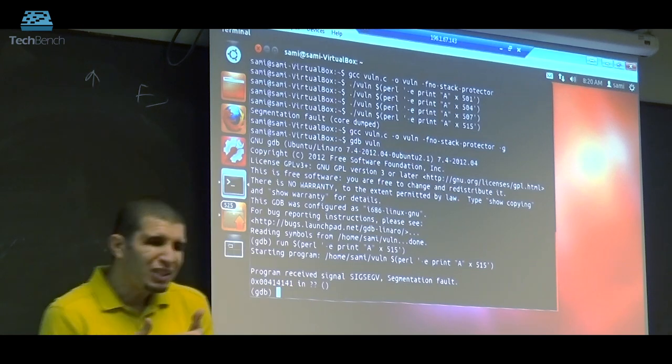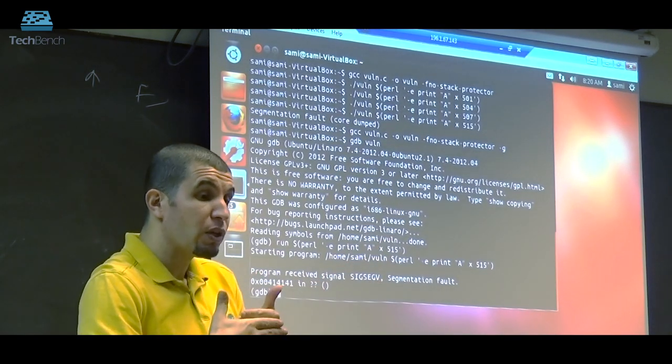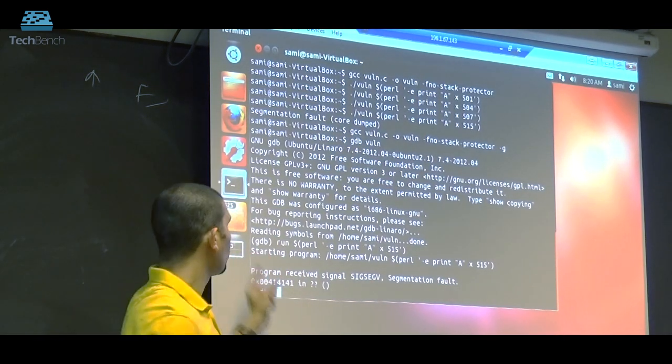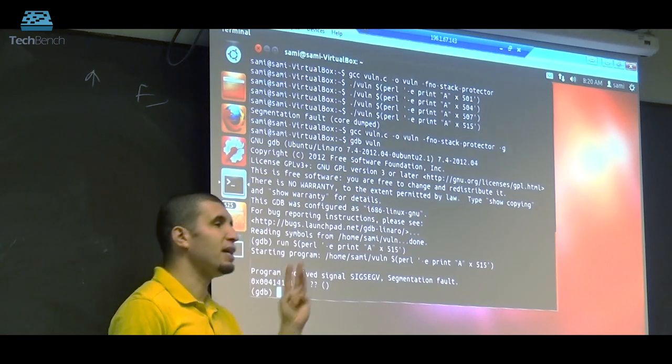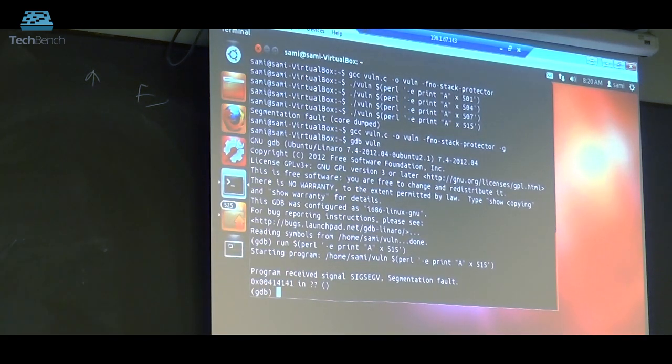So basically, we are looking here for the offset until the EIP. So what is the offset here according to you? With 515, we just overwrote three A's of the EIP. So what is the offset? 512. So 512 will overwrite something else, and then just after 512, you have the EIP.